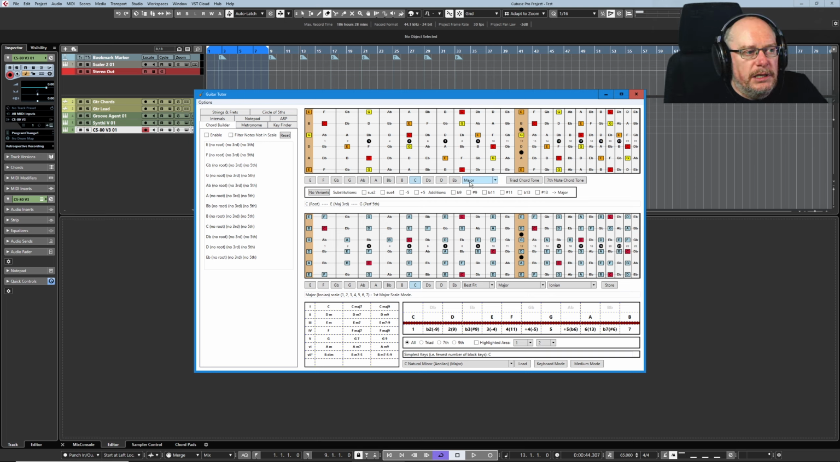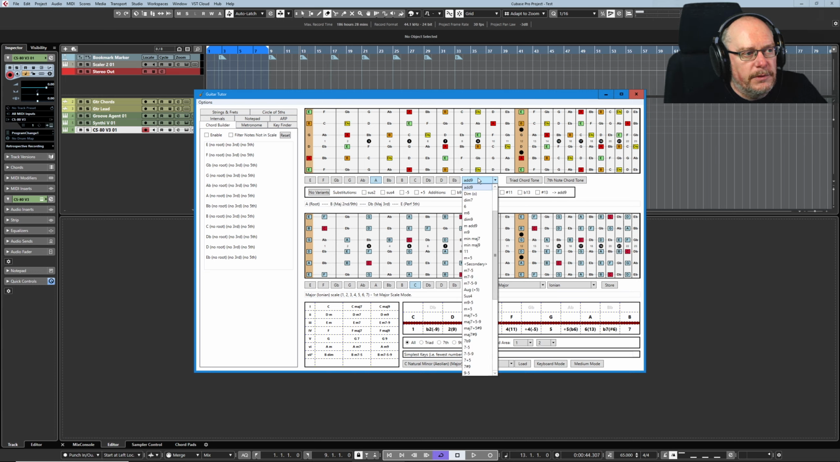So this is currently representing C major, but it can actually represent any chord that I want. If I want to have a look at an A add 9, that's what that looks like. That's all, again, pretty straightforward stuff. So you can see there's a secondary thing here.